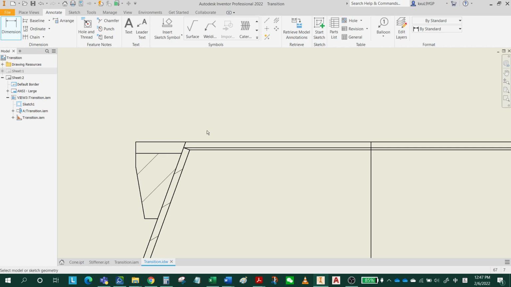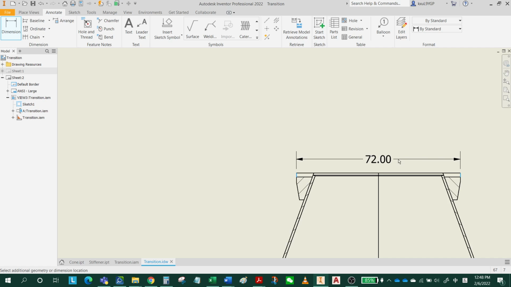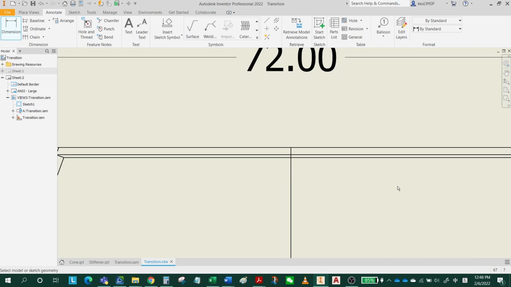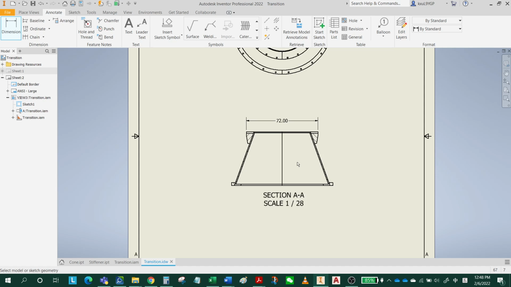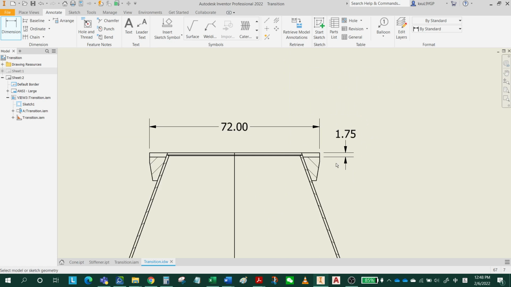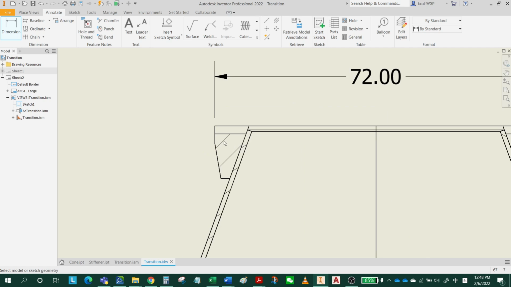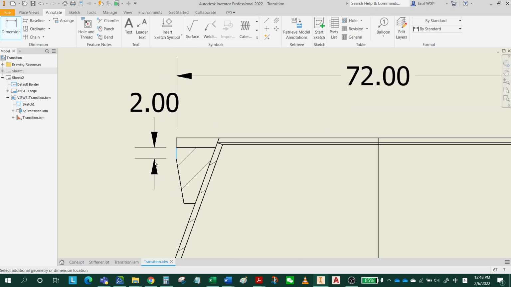So first one, we have from here to here. Pick the point here. So it's 72 inches, all right? And then you have the thickness of this portion for the top. Okay, this is 1.75 inch. And we have this dimension. This is 2 inches.